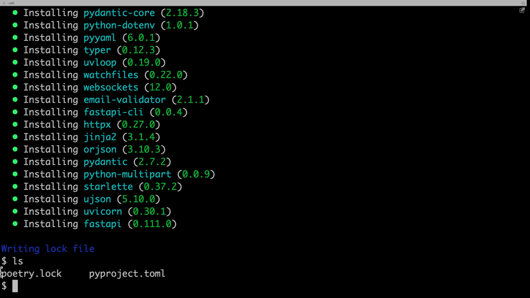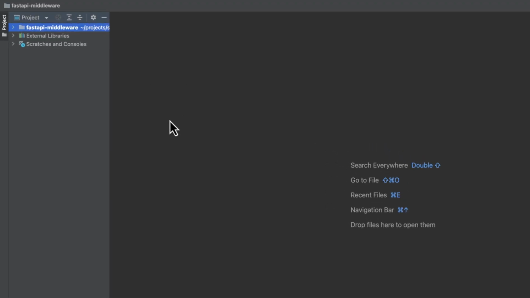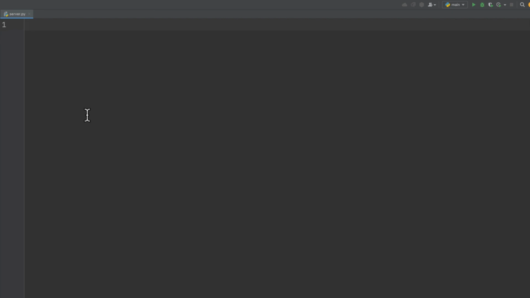Now let's create the file. We're going to call it server.py. So that's our single file application here. And now I have this open with PyCharm. You can use any editor you want. It's just going to work the same. So we open the file and we're going to create our instance of the FastAPI application. So we're going to say the server. I like to call it server because it is the entry point to the server application. So this is going to be FastAPI.